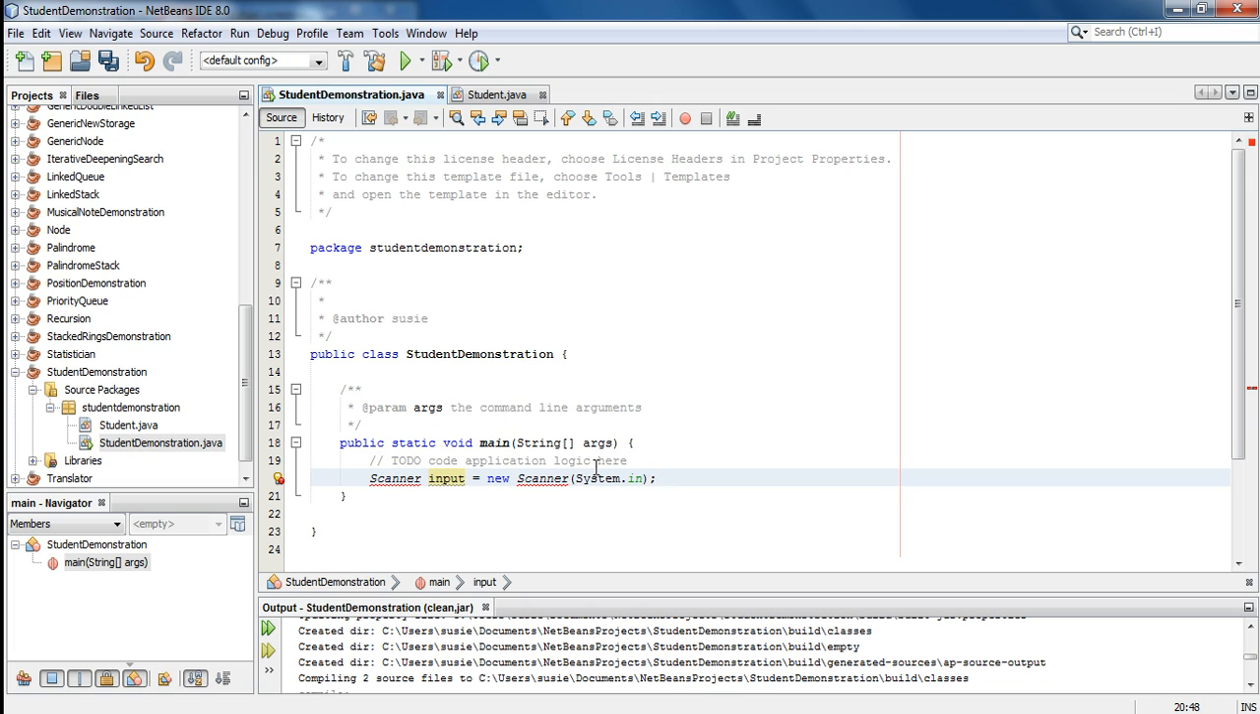The really neat feature of NetBeans is that it will automatically fix this error for us by importing the scanner class. We can fix our imports. What you have to do is place your cursor so that it's blinking over that line of code, just like I am right now. Then do a right click.